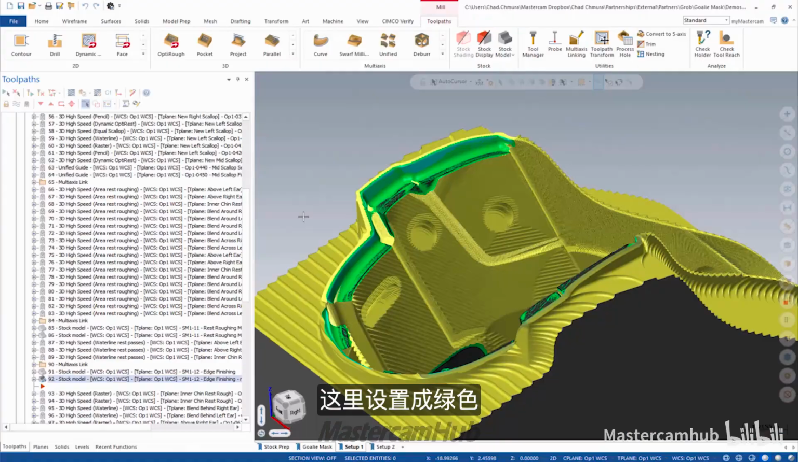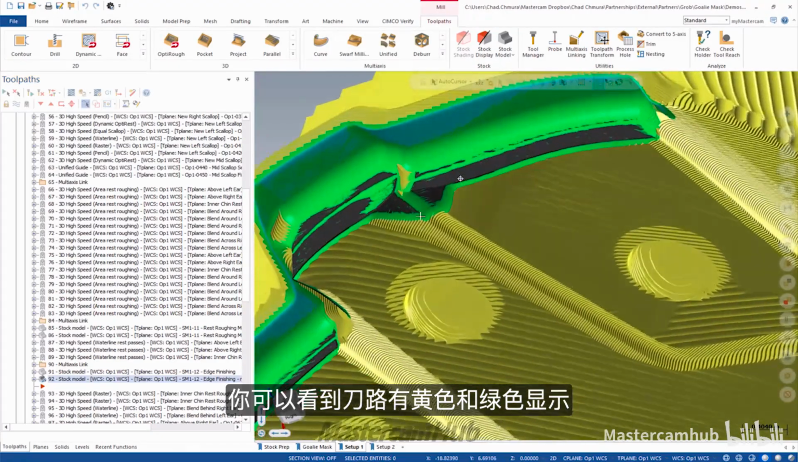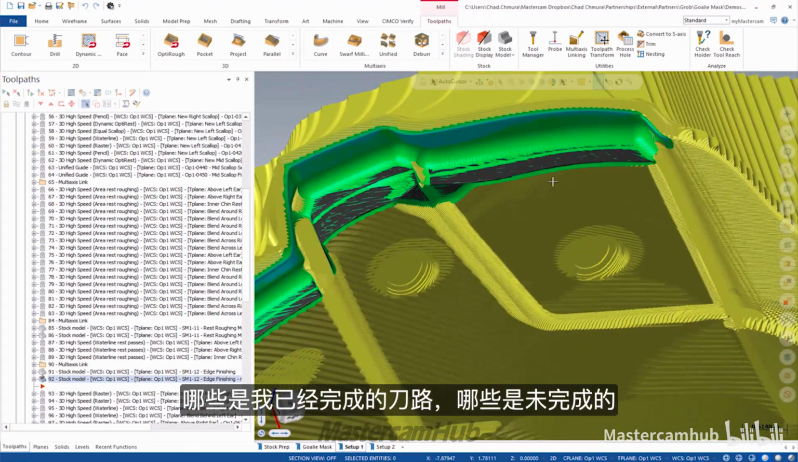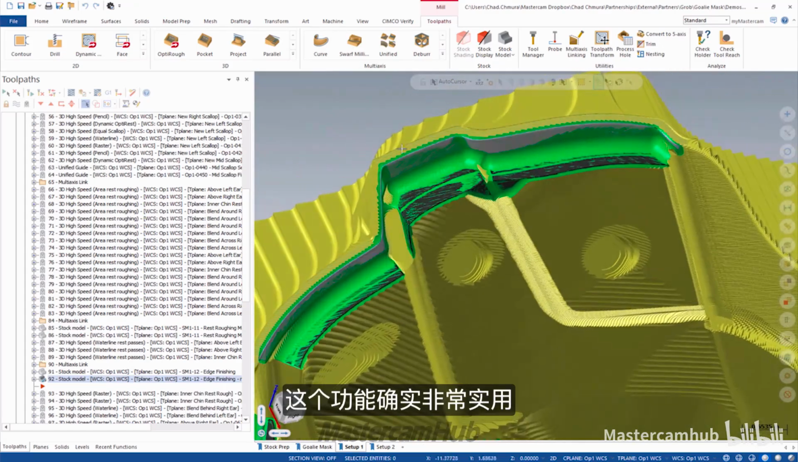Whenever I have a stock model that contains all roughing toolpaths, I make it yellow. One that's all rough finishing toolpaths, I make it green. So you can see where I have green, where I have yellow, what's done and what's not. This is the perfect application for that.